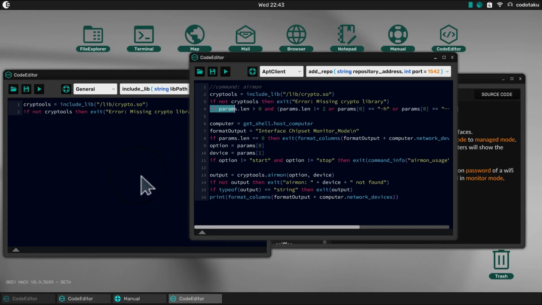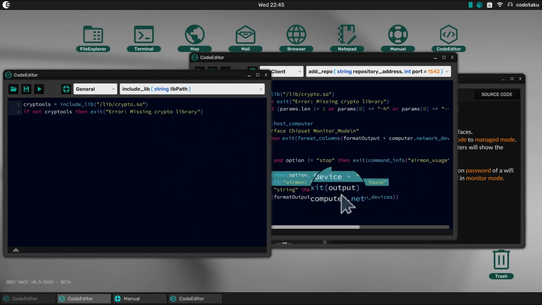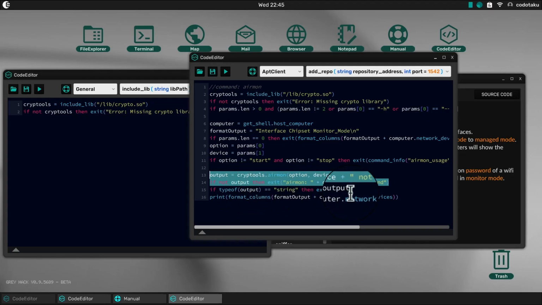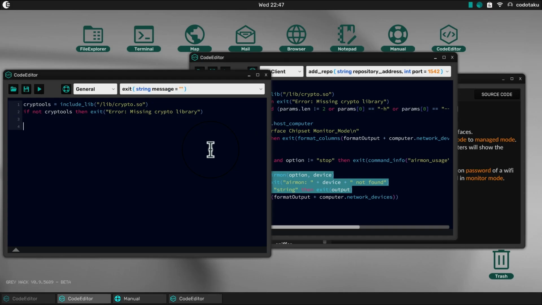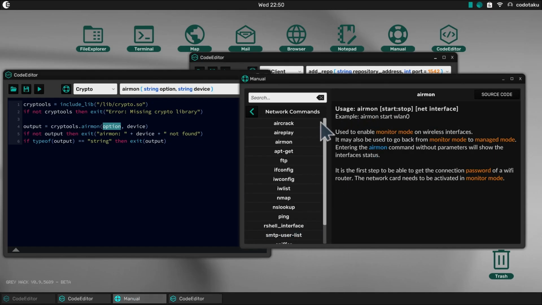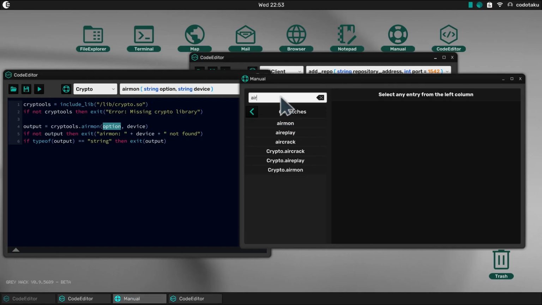Now that we imported cryptools, we can actually do this. I can just copy this: if not output, then hold on, if type output, then exit. Let's copy this whole thing right here. So we've got cryptools.airmon option device. Now the thing is, it's not really option. Let's check out the manual here. Let's just say airmon, okay?